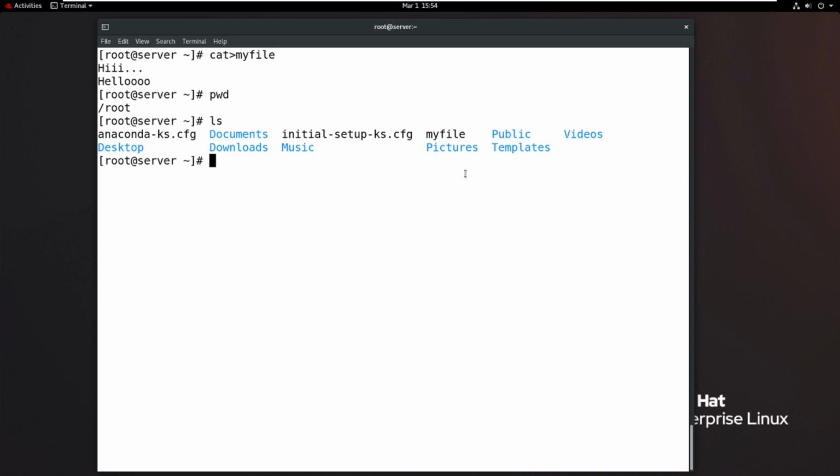And then how to open the content of a file? Okay, myfile is successfully created, but I want to see the content of myfile. Cat less than file name. So cat is used to create new files and also print standard output on the screen. Cat less than file name, then enter. What does myfile contain? Hi and hello. Otherwise, cat space file name also prints the content on the screen. The same output: either cat less than file name or cat space file name.